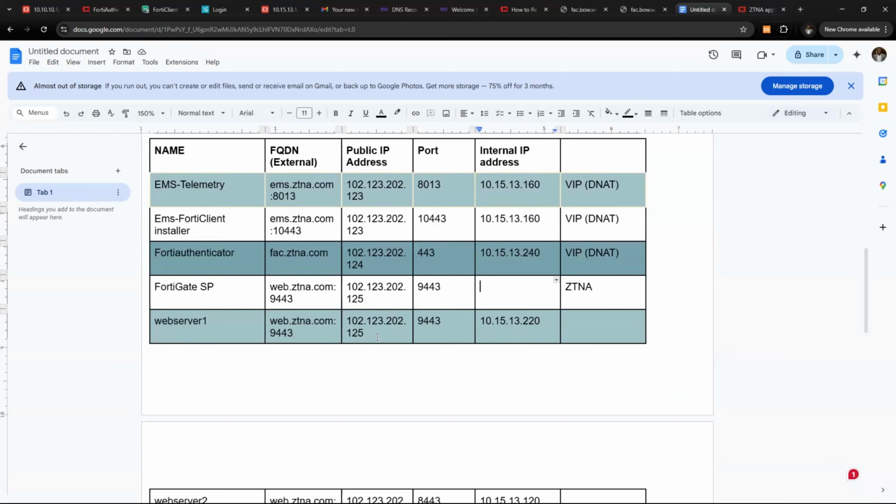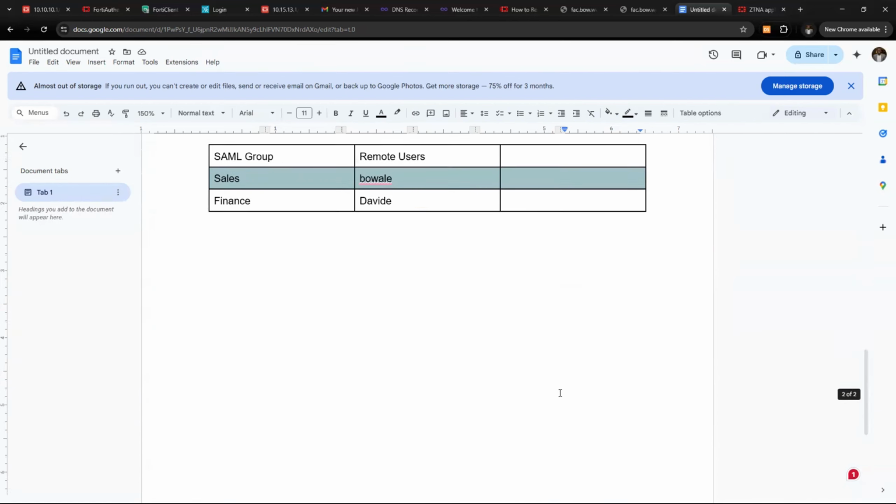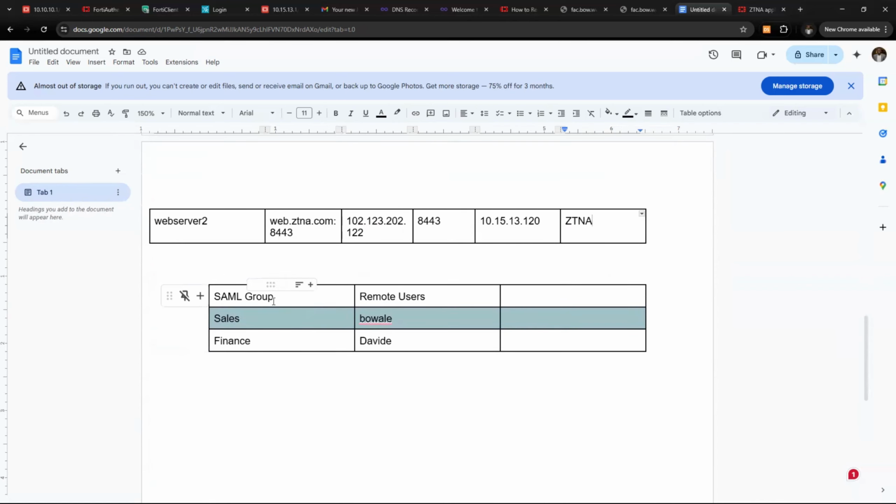Then we can now use that going forward. So this is also going to be on port 9443, and it's going to be a ZTNA configuration as well. So we're going to create two groups on FortiAuthenticator. The first one is sales and the second one is finance remote group, pulling them from the LDAP server and creating them on the FortiGate.